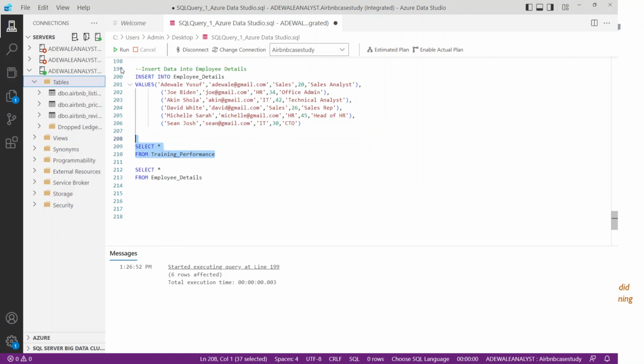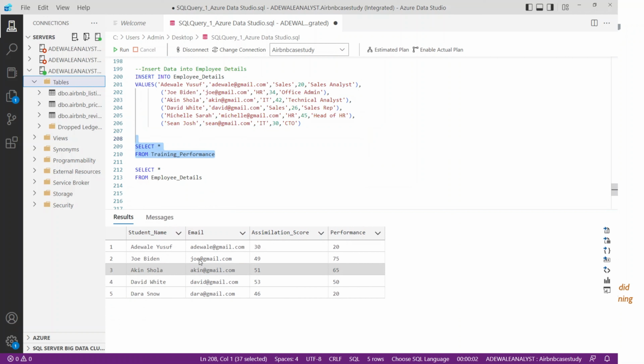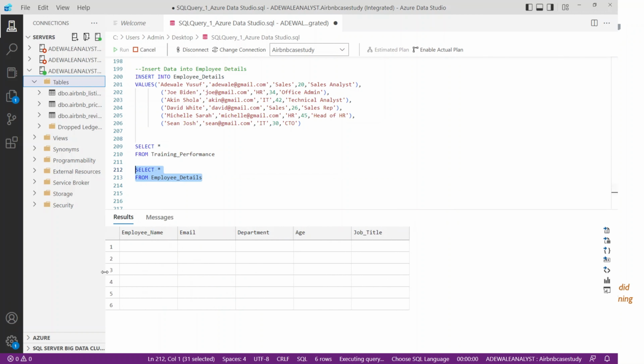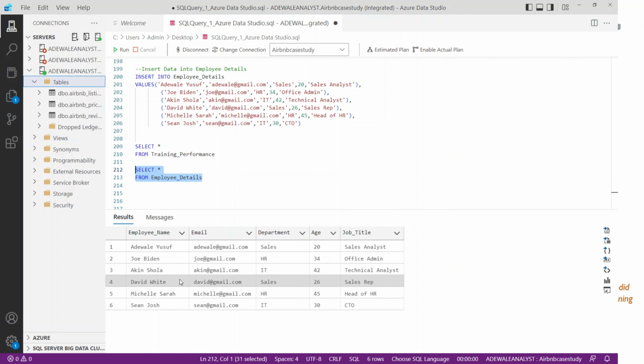So if I select training performance right now, and then I just do select star, now I have the exact table that I showed you. So I have 5 people that actually attended this training, with their assimilation score and their performance. And if I also look at the employee details, I have the list of all our employees, which is 6 employees that we have, with their department, their age, their job title, and all that.